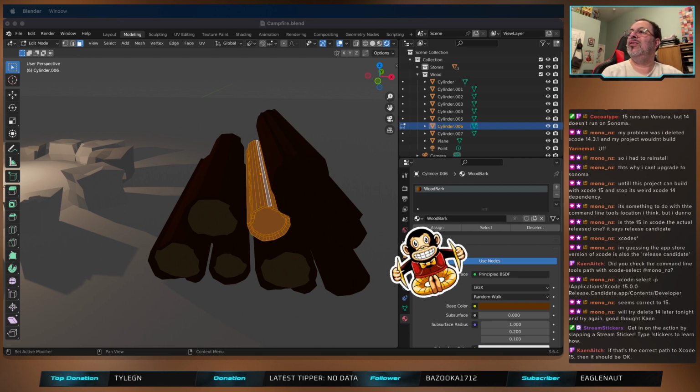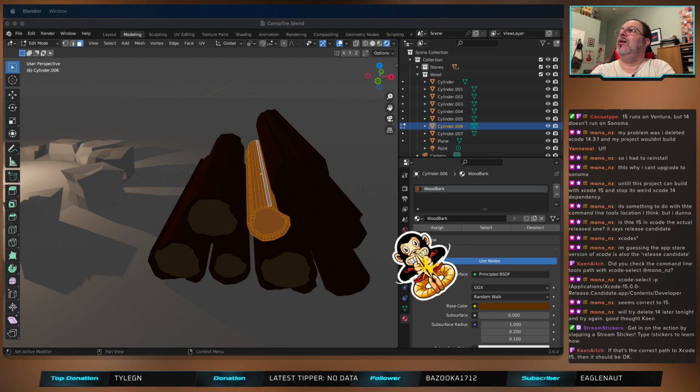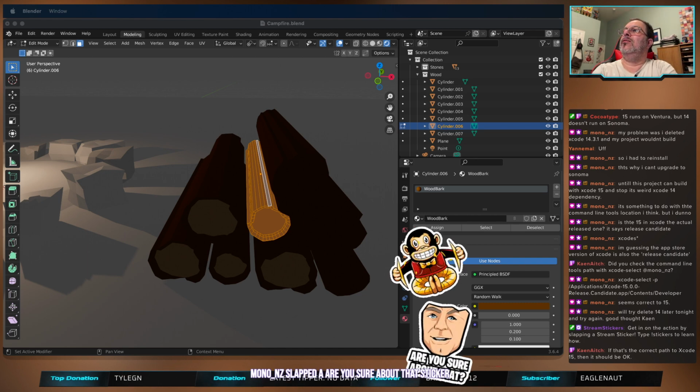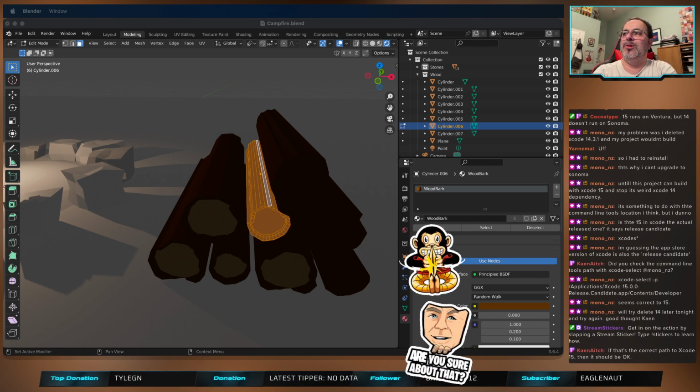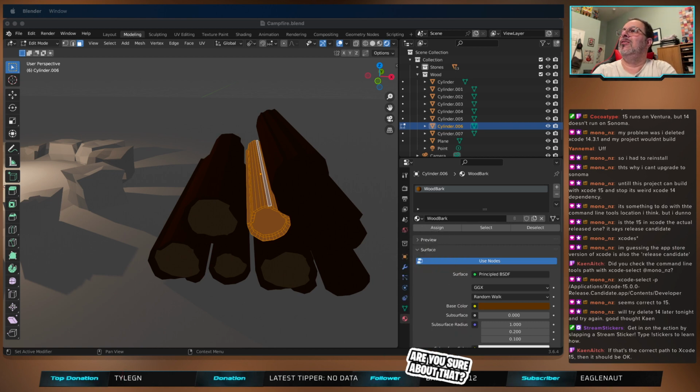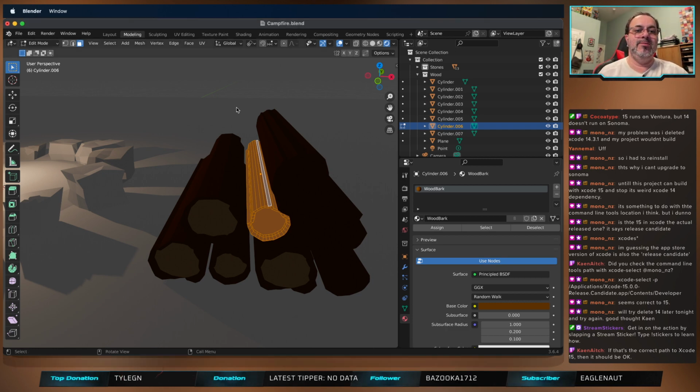If that's the correct path to... wait, hang on. Catch up here. Xcode selector. Are you sure about that? You know, Mono, you can just do it in Xcode, right? In the preferences, just pointing that out. We'll try to delete 14 later tonight and try again. If that's the correct path to Xcode 15, then it should be okay. Well, but remember that's the release candidate version. So if you don't mind that it says release candidate, then you're good.